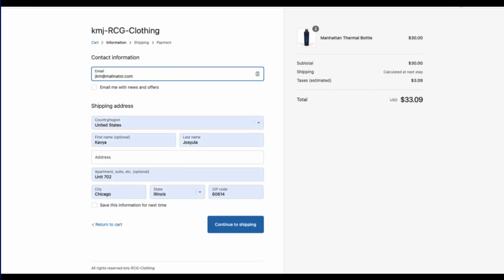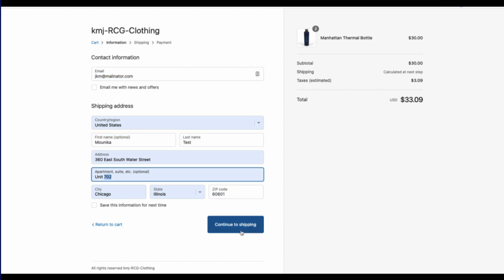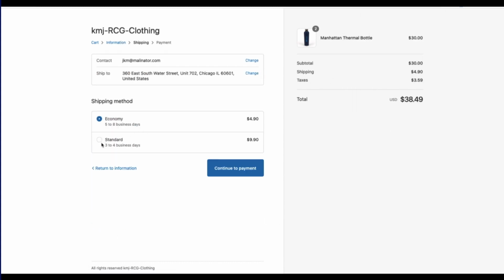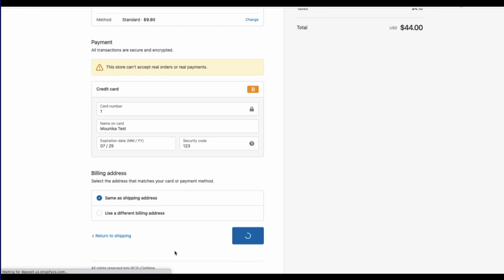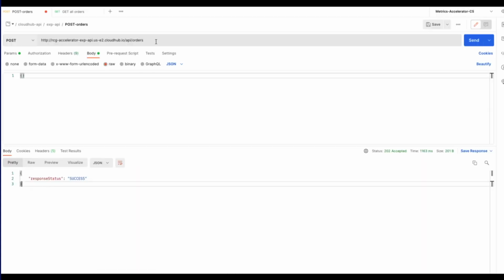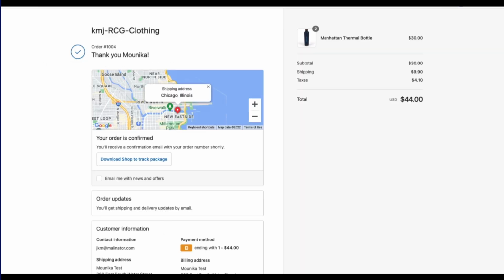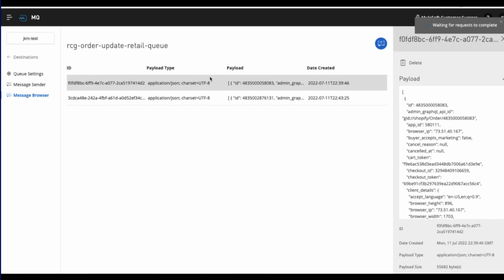I will give a new email ID, which means I should have a new customer in my customer details. Okay, continue to shipping. Do standard. So now if you can see, I have placed another order. Let's go and invoke our Experience API. Okay. Now, if we go to our Anypoint MQ, we should see 2 messages.